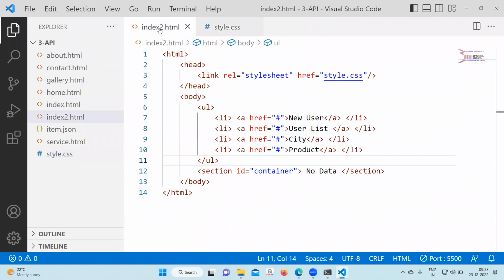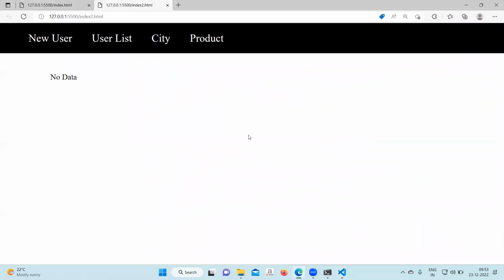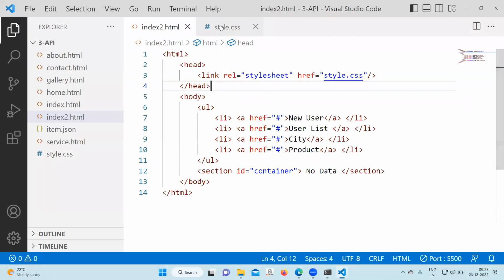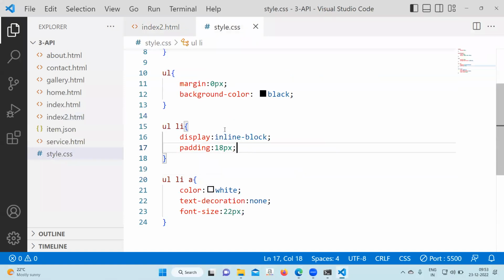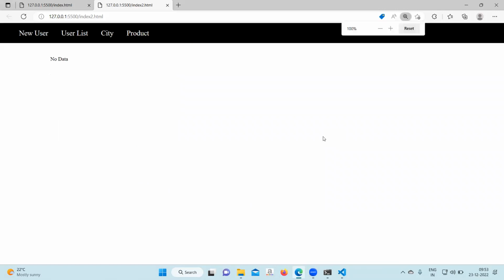Run the index2 file through live server. Okay, so it's become big font size. Padding is also more. We have to reduce little. Okay, in UL padding is not there. Here 18 pixel is there. Control 0. Okay, so something like this. Navigation.